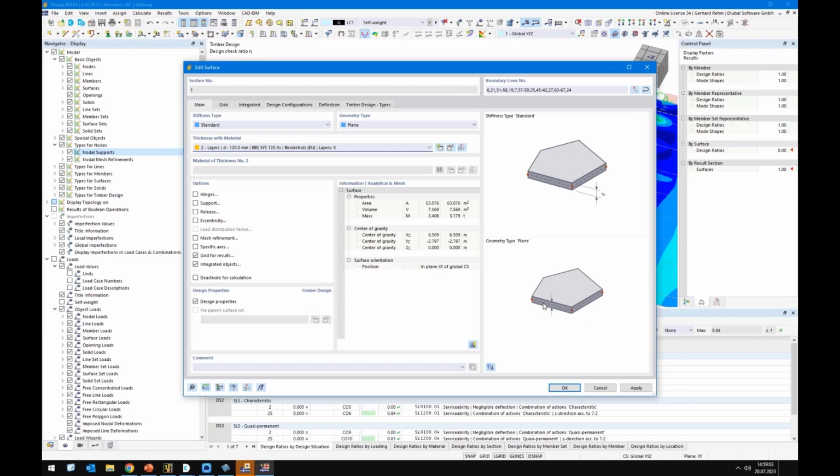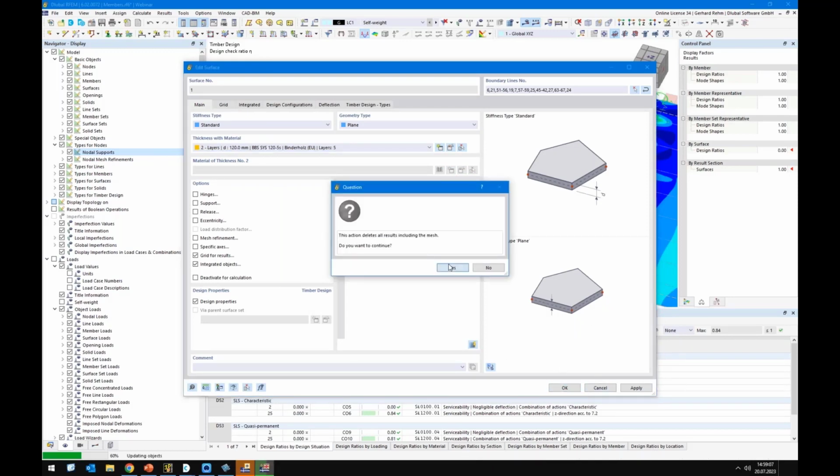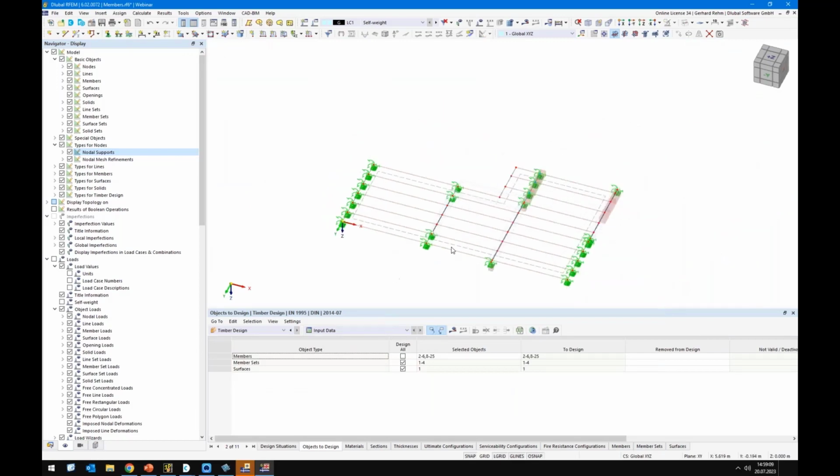Okay, I mean, this is maybe not. Well, maybe we can run the analysis. It doesn't matter. So we have replaced it.